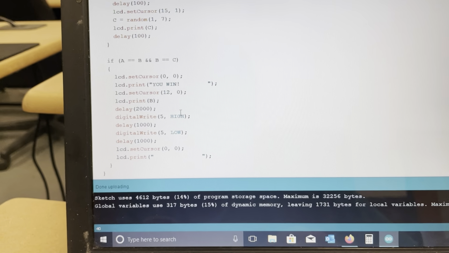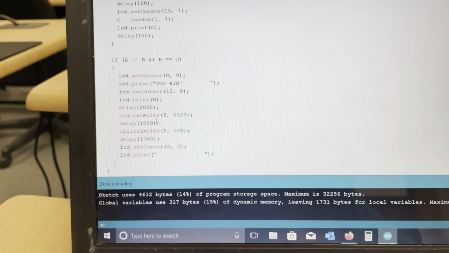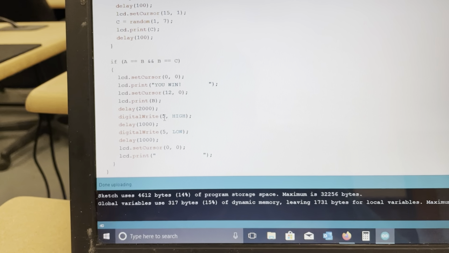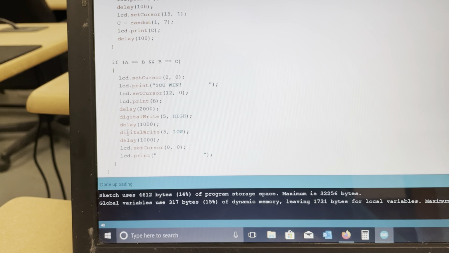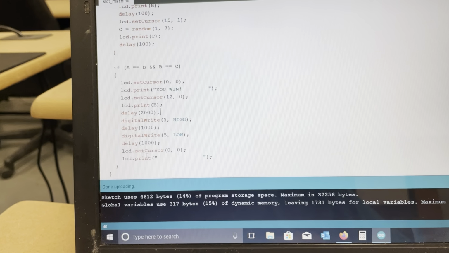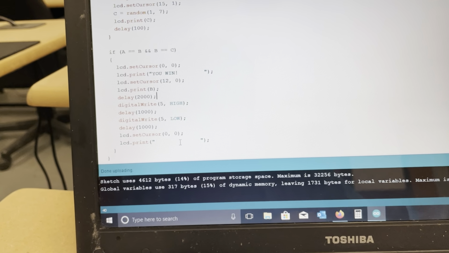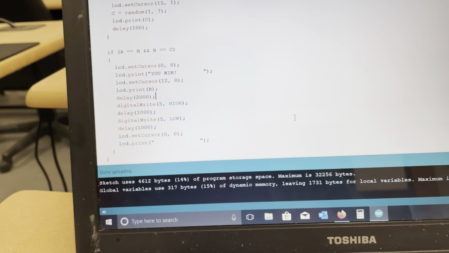It'll show it for 2 seconds, and then the buzzer will go off for 1 second. Our digitalWrite 5 will go HIGH for a second. digitalWrite 5 will go LOW for 1 second. And then LCD cursor is 0, 0. With the LCD.print right here being 16 spaces so that it'll reset.